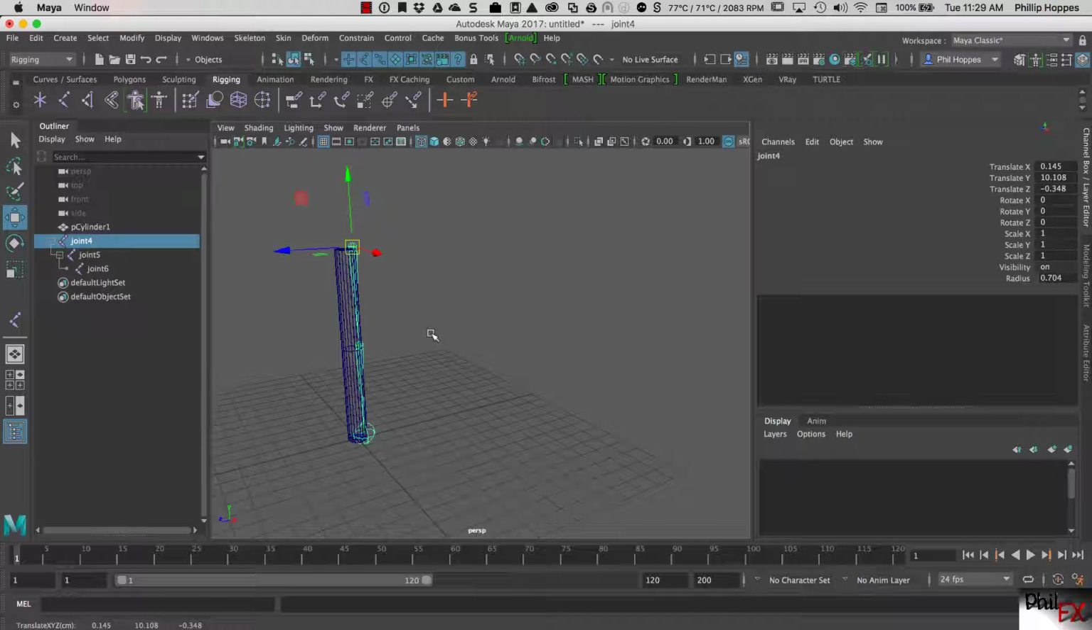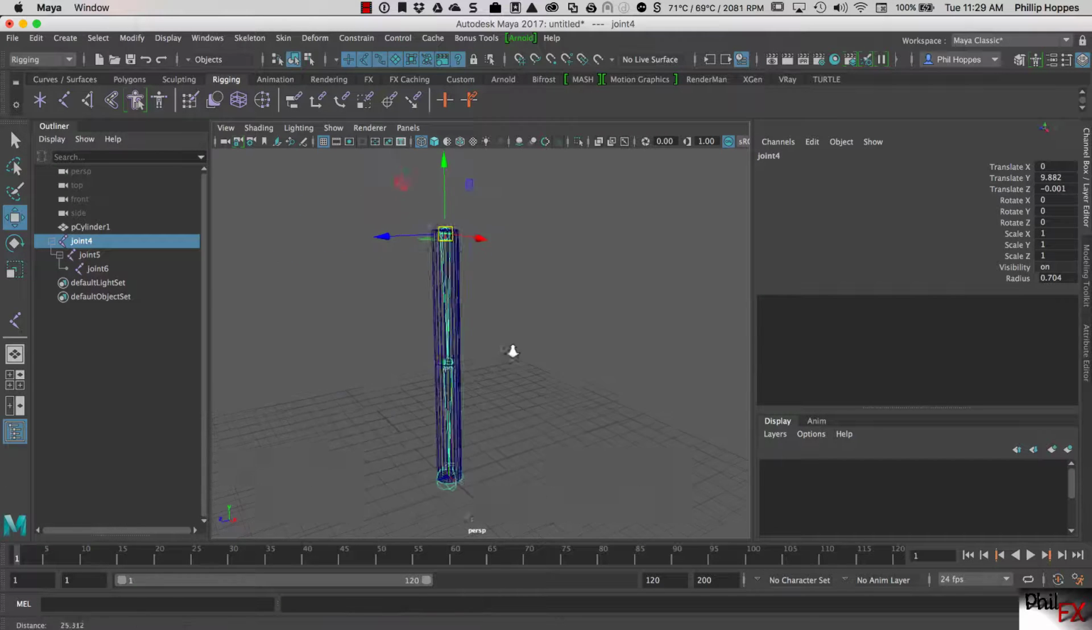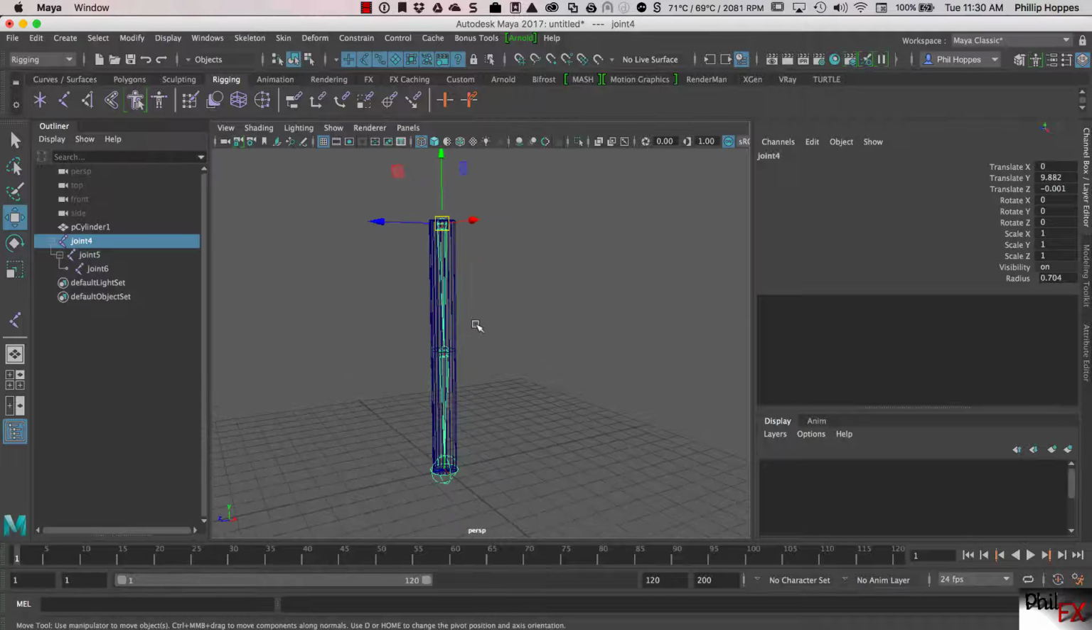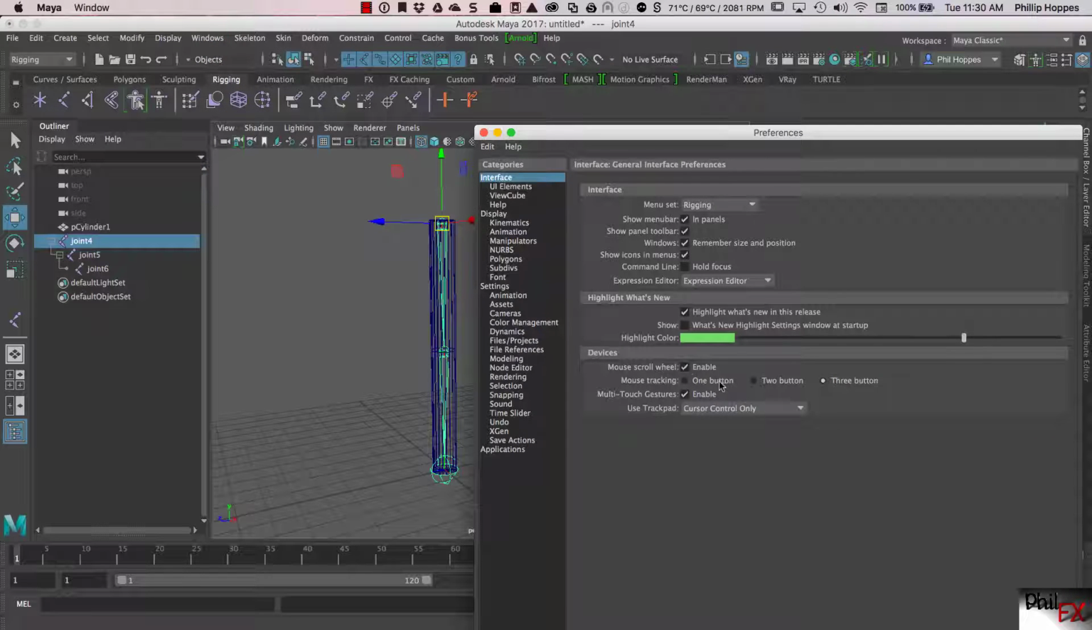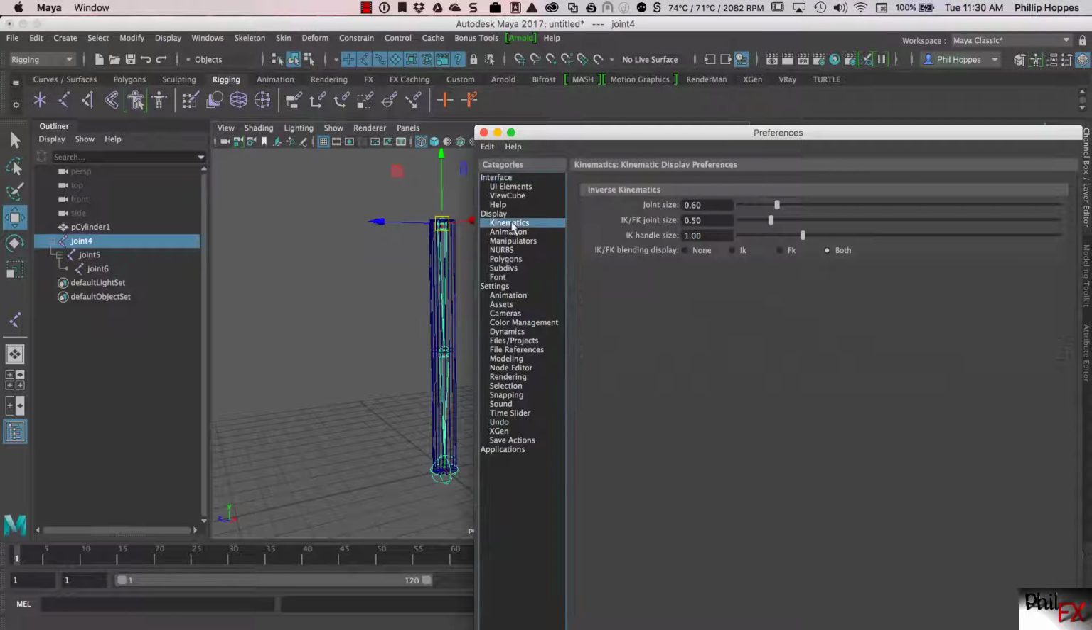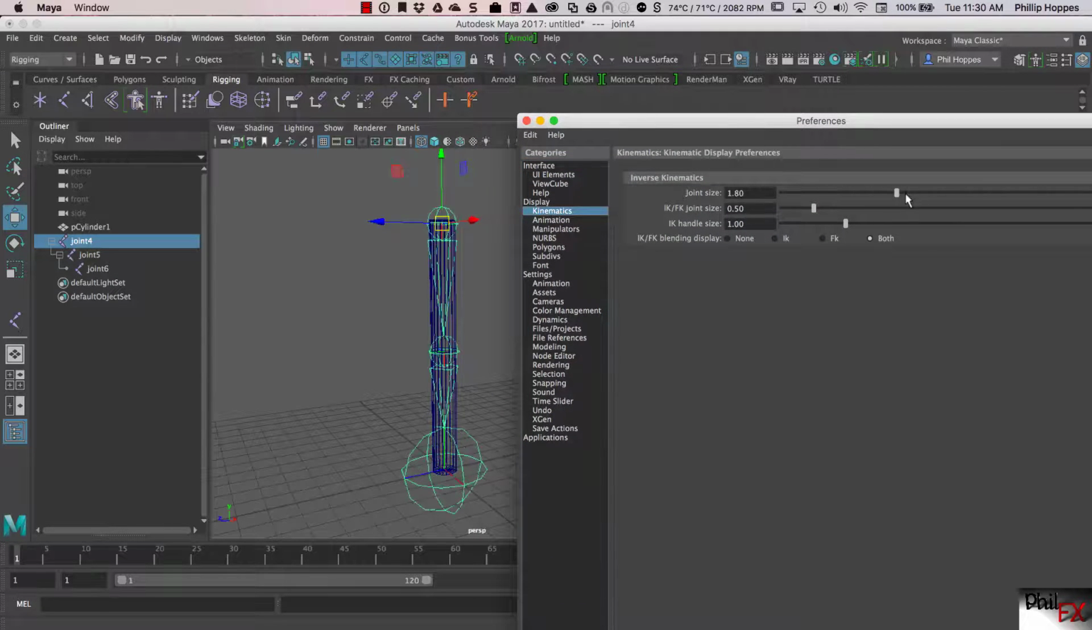And depending upon your setup, the scale and how you see the joints may be different. You can change that if you go into Windows Settings and Preferences, and you go to your animation preferences, and we go here to kinematics, and I can go in and change the size of my joints, so you can see what that's doing. All right, so I can change the size on those joints simply by it's a global parameter, so I can go in there and do that. I think I had this set around 0.6, which is fine for what I'm wanting to do.